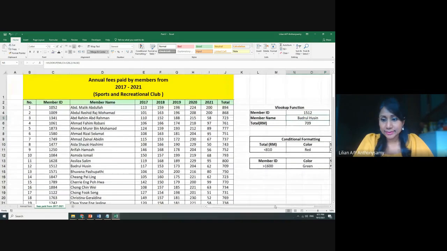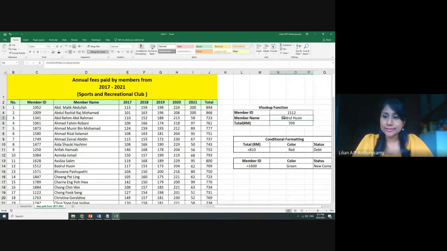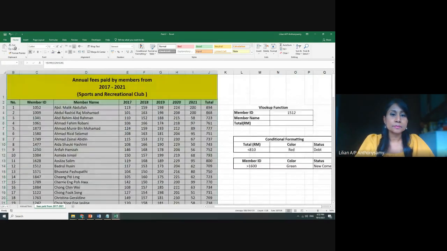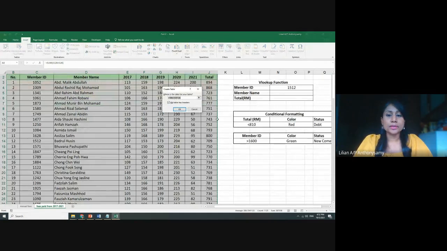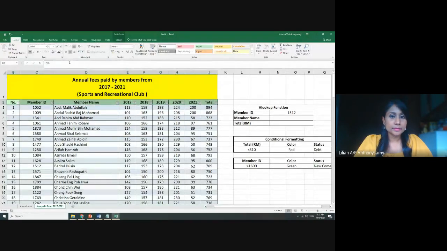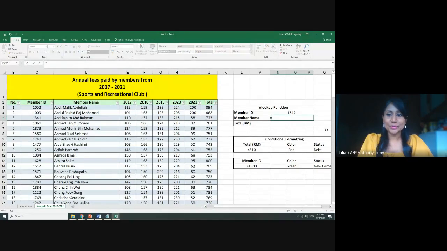Now, I'm going to show you very quickly, if I convert to a table, just bear with me. So I select the data, I go to insert table, then okay. So I'm going to do the same thing. I'm going to go to VLOOKUP. It's the same thing. Sorry, I should delete this one first. The lookup value will be based on the member ID, comma. Now the table array is you put in table.